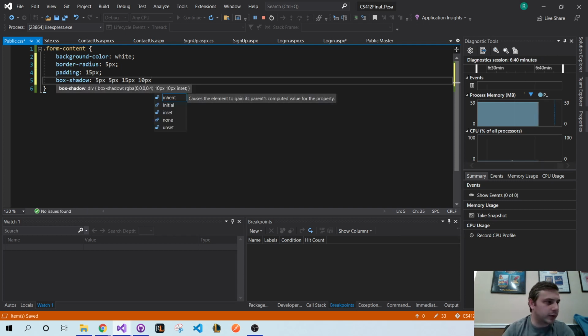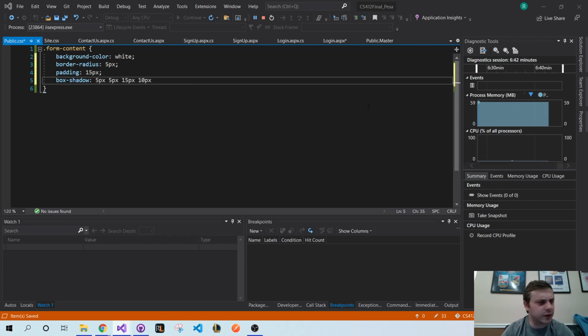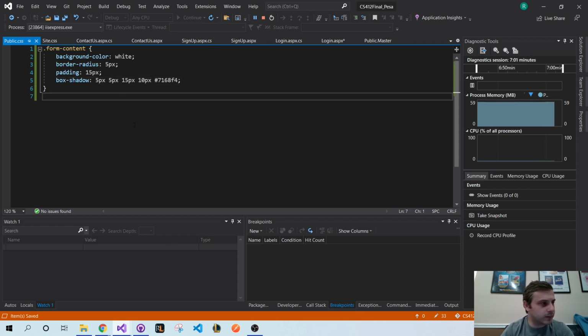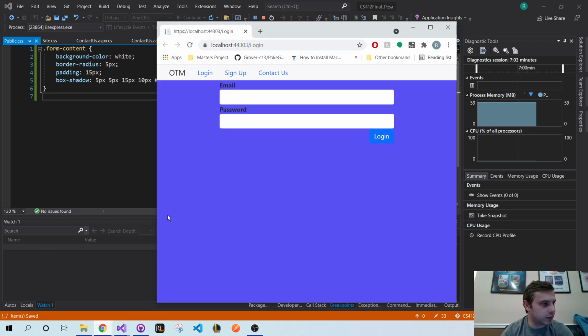And then I already picked a box shadow color. So this is going to be like a shadow effect on this control or in this form. And I picked a very similar color to the bluish background that's already there. So yeah, let's see how that actually looks.